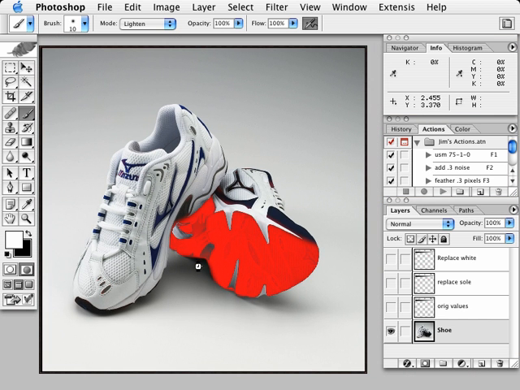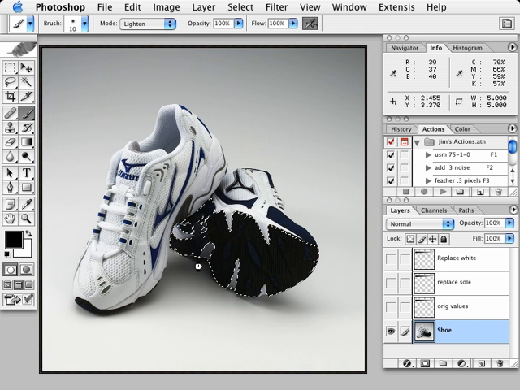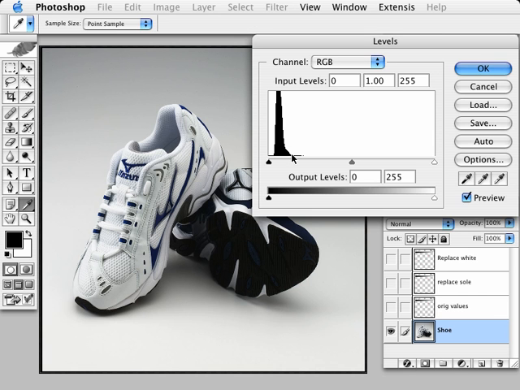I'm now going to hit the Q key to bring me out of quick mask. I'm going to do Command-H to hide the dancing ants. That's Control-H on the PC. Now, Command-L will bring up levels. And you can see on the histogram that I've only grabbed the very, very darkest part of the shot.